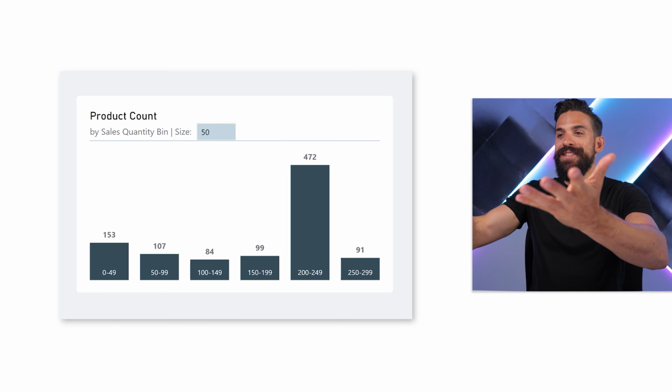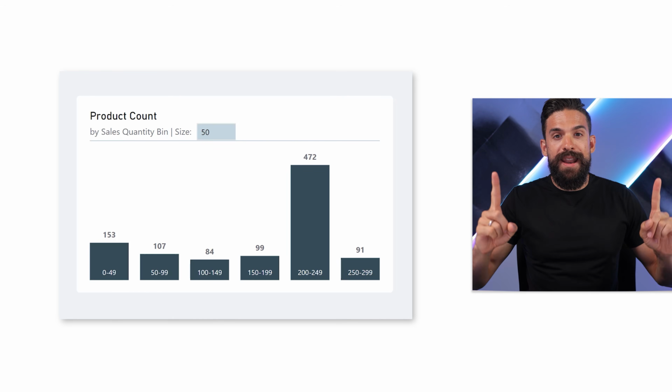All right, and that's how you set up a histogram with dynamic bin sizes. Now, you see quite a few tricks that were integrated that you can also use for all different kinds of visualization tricks. Now, if you're interested in seeing more of these tricks, then check out these videos over here.